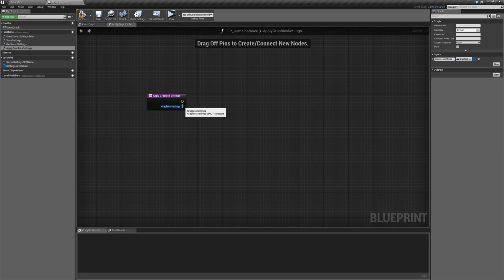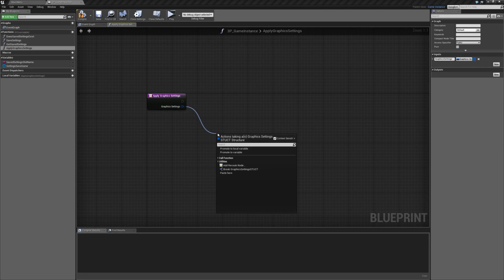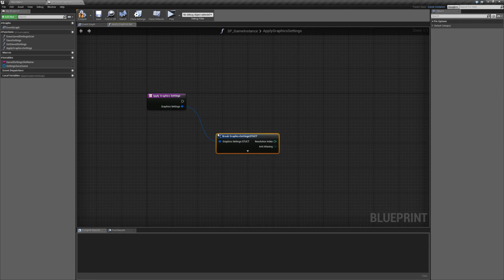So from our graphics settings input here, I'm going to drag out, and we're going to go ahead and break this and hit the little down arrow to show all the values. We're going to have to go ahead and actually put these into place. So before, I showed you the scalability reference that is available on UE4's wiki. So we're going to bring that up right now because we're going to need the command lines for setting our graphics settings.